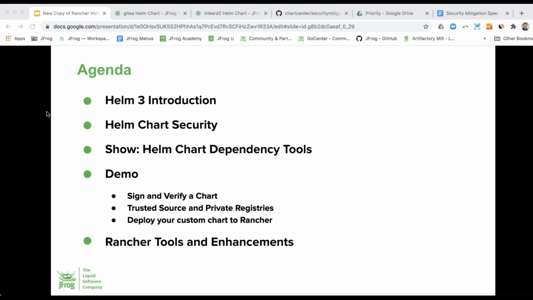Then I will do a small demo. I will show you what it means to package and sign a chart, and then to verify that the chart has been signed, and what it means to have a provenance file. I will then talk a little bit about using a trusted source for your Helm charts, and then I'll show you how to deploy a chart to Rancher's UI, and some of the other enhancements and considerations that you can do with your Kubernetes applications in Rancher.